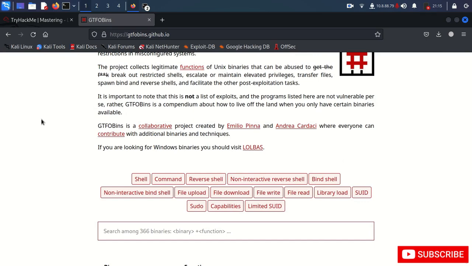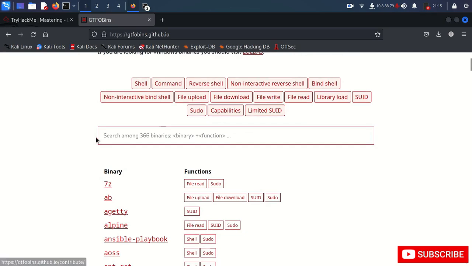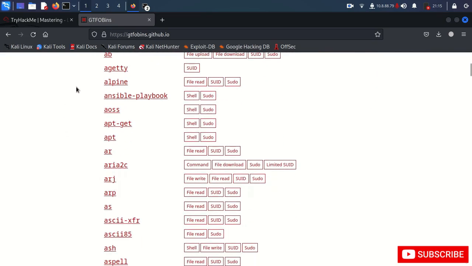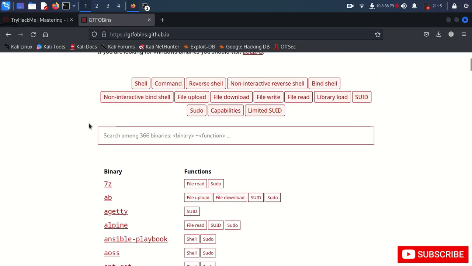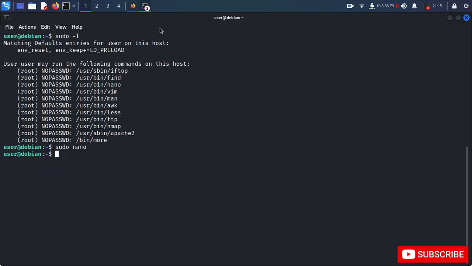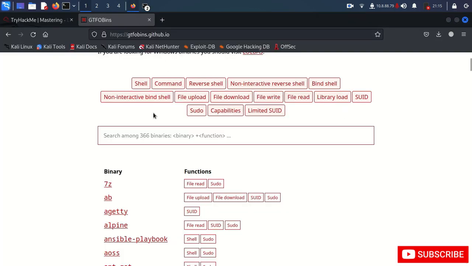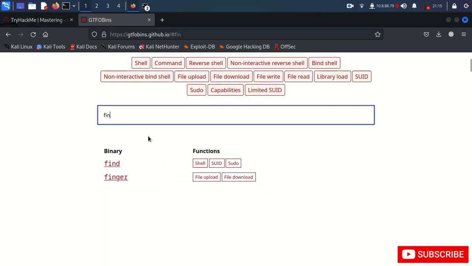So I strongly recommend you check this out. You can see there are lots of binaries available, but you can also search for whatever you want in the search bar. Now we need to choose any one of the binaries listed here and search for it on GTFOBins. For example, I'm going to choose find. So let me go to the website and search for find, and here it is.